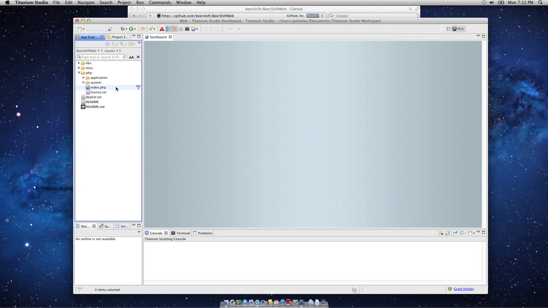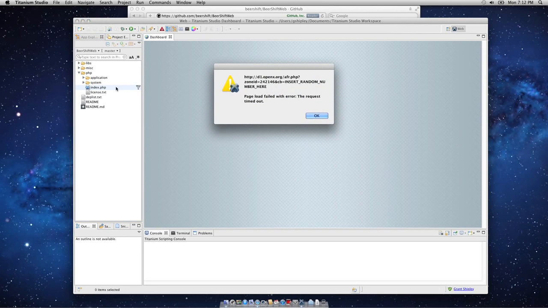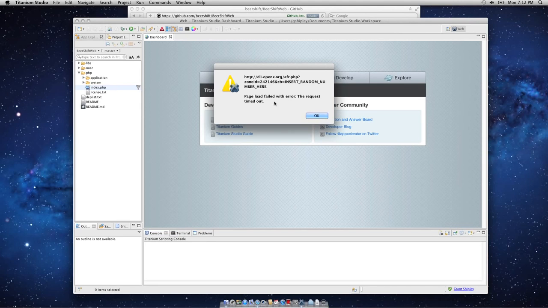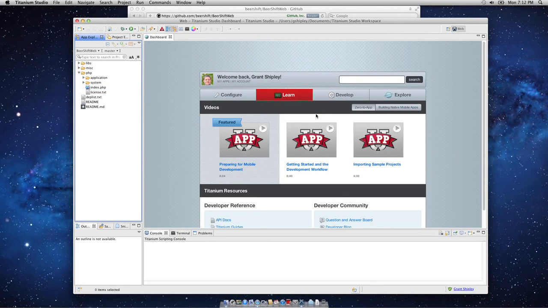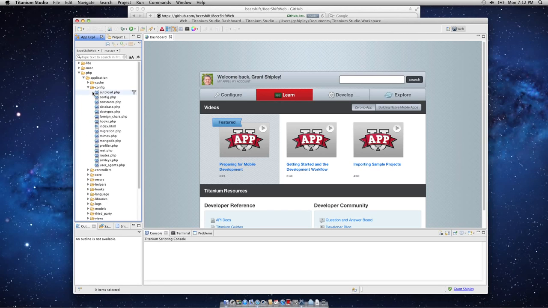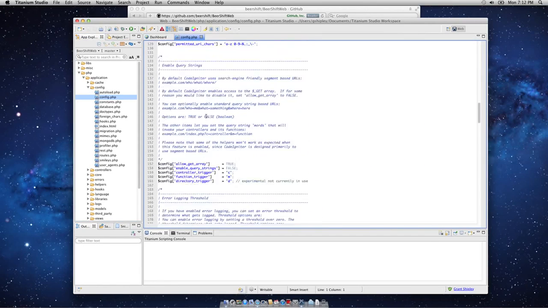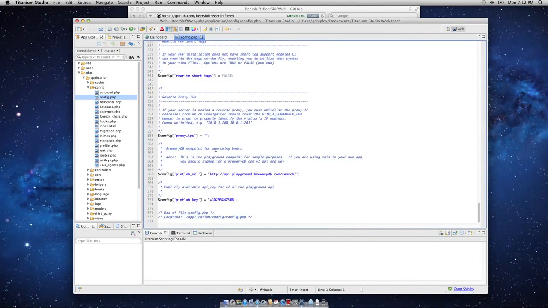A couple dependencies that I've added to that is the Mongo PHP driver, as well as the REST controller for REST API development. If I expand Application and then Config, a couple of things I want to go over here. In the config file, config.php, you'll need to scroll to the very bottom of this file and update your API key with the one that you created based on the blog post.